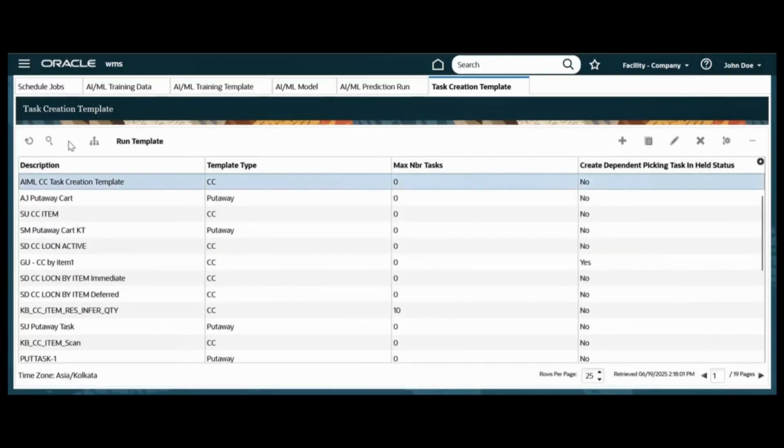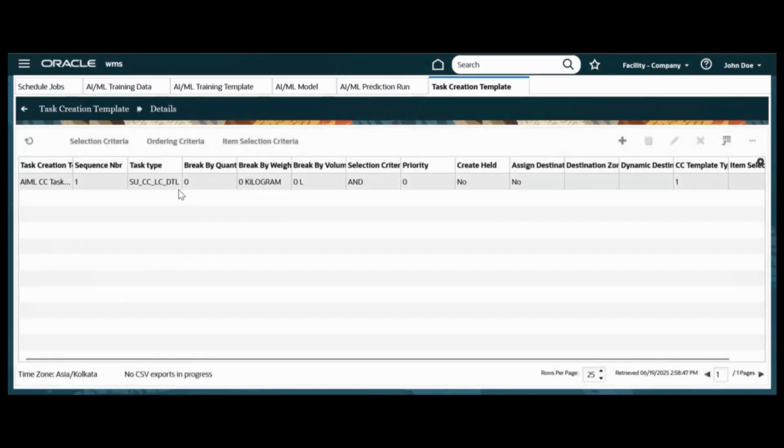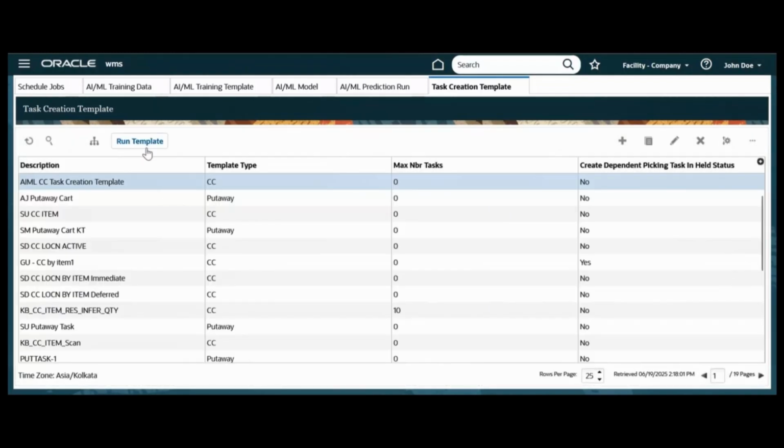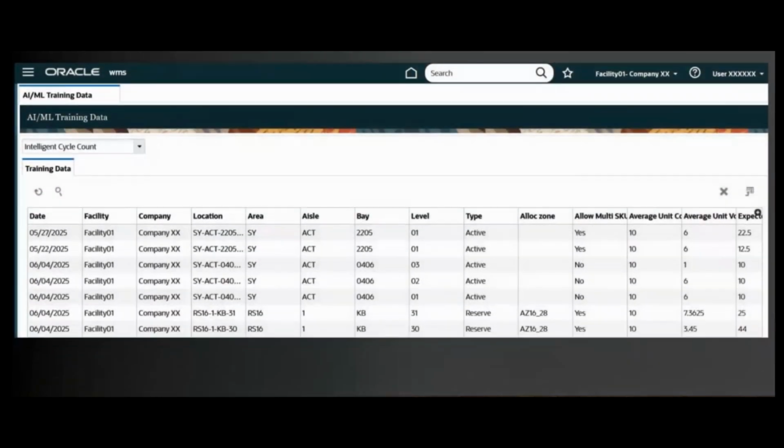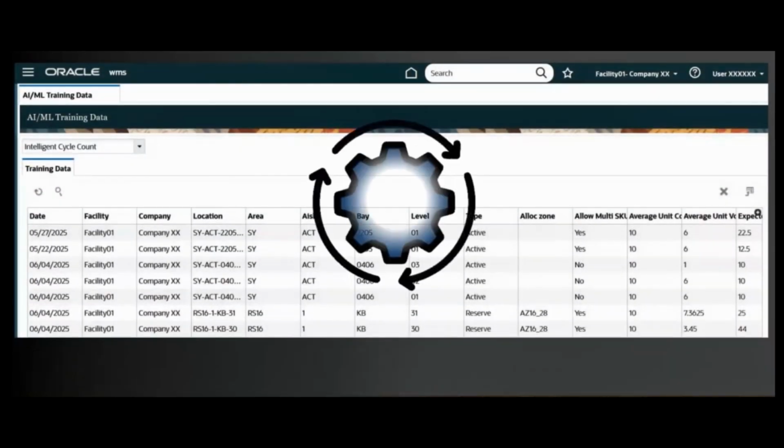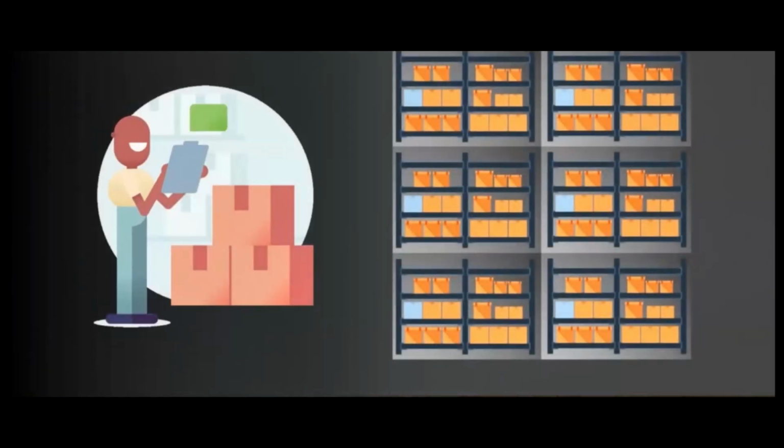Based on your configuration, once you run the template, the system creates cycle count tasks for the locations that need to be counted based on AIML predictions. In summary, by following the process outlined in this video, you can leverage historical data to make accurate predictions and optimize your warehouse operations. Remember, the key to success is understanding your data and fine-tuning your models to achieve the best results for your specific use case.